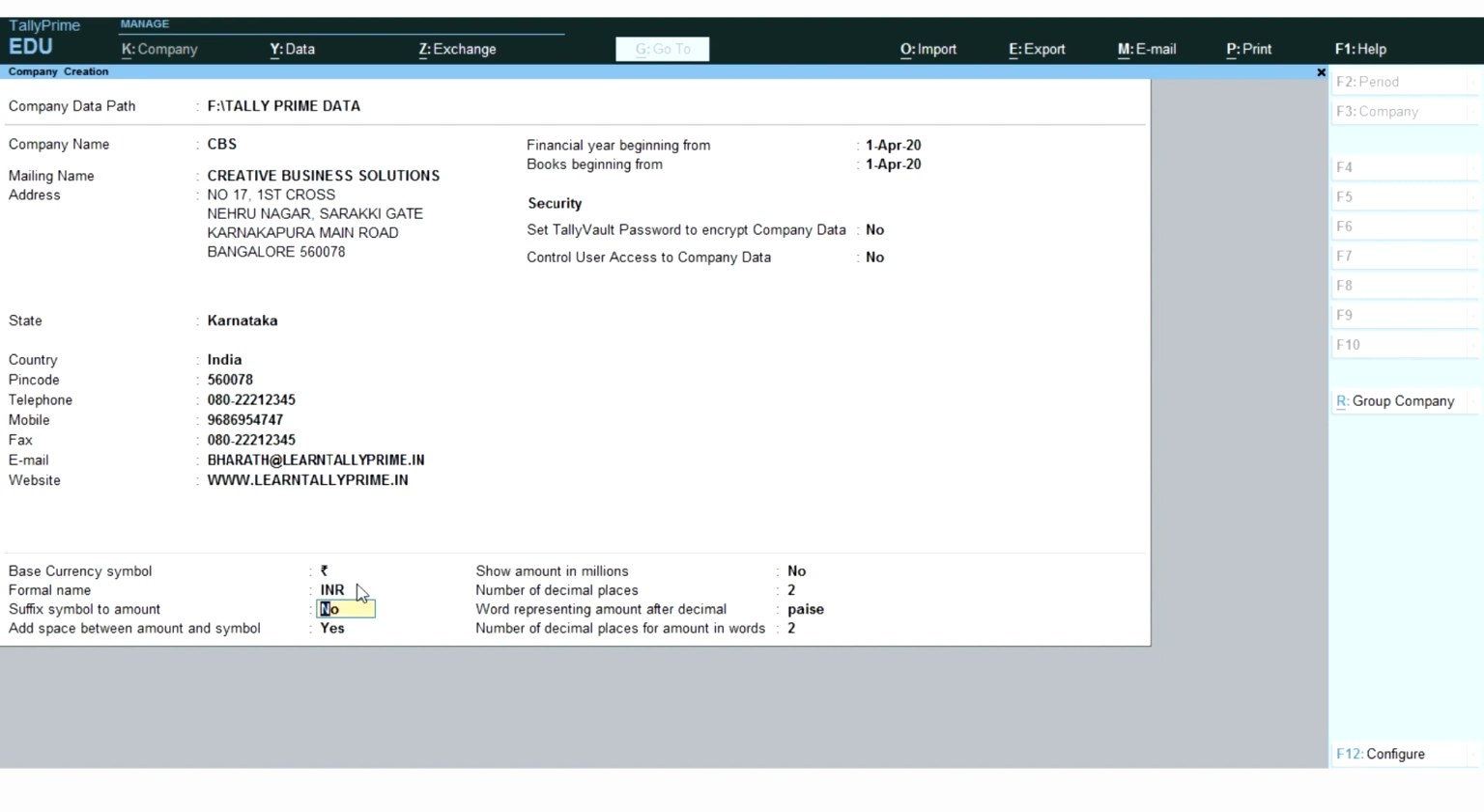And next we have an option called suffix symbol to amount. If the option is no, first we write a rupee symbol, then 100. If the option is yes, then we write 100 first, then the rupee symbol will be printed. Usually we write a rupee symbol first, then a value, so let it be no. Next we have add space between amount and symbol. Yes, we require symbol, space, value. So we need a space between a rupee symbol and a value, so it should be yes.